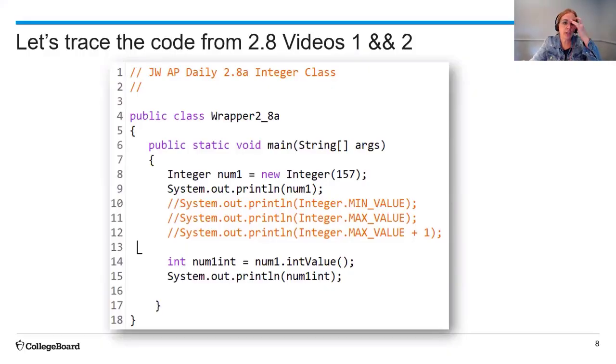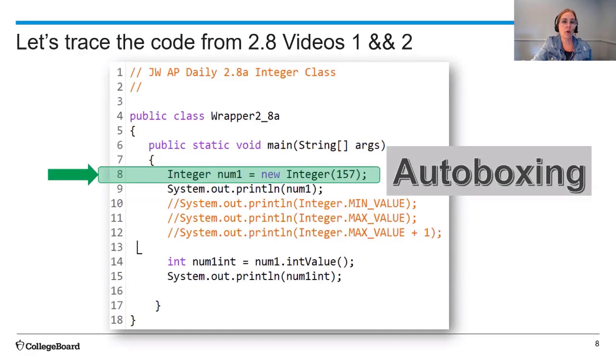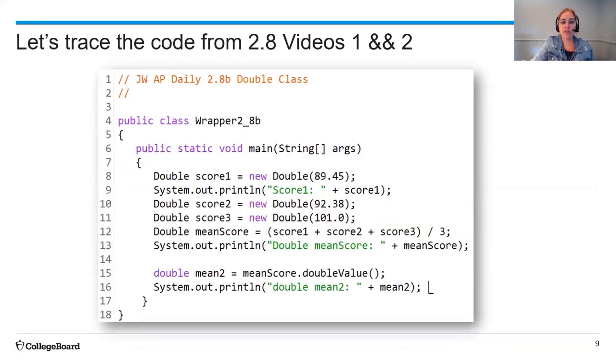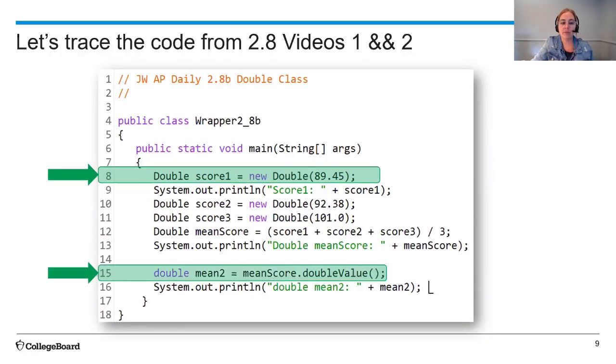Now I'm going to show you the code that you've seen in the previous 2 video lessons, and point out to you what's happening. Here on line 8 is where we constructed an Integer object. That was autoboxing. Line 14 is where we unbox and grab that value as an int. And now from video 2 of the 2.8 topic, you see the same thing illustrated on lines 8 and 15.